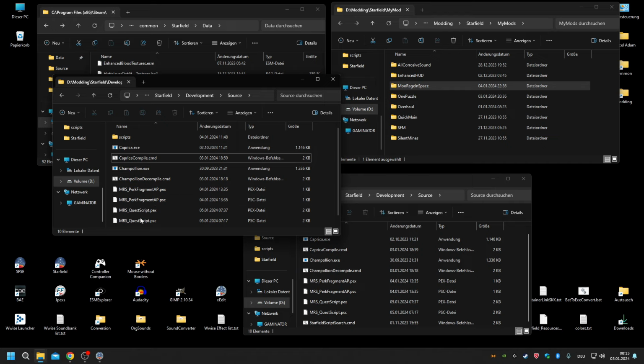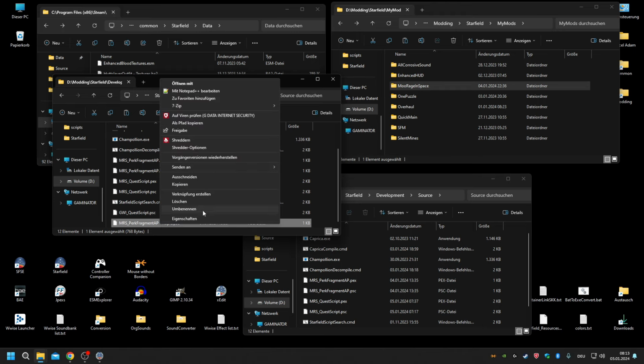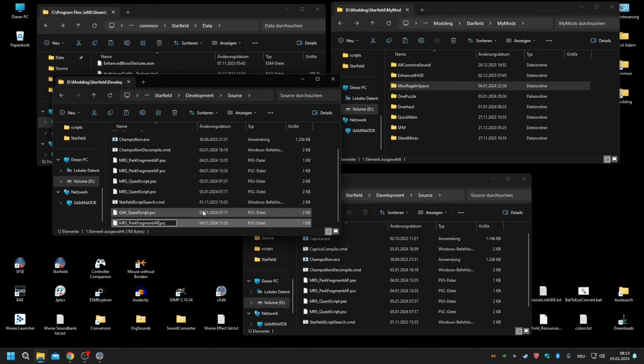So then you write your scripts, you name your script whatever you want to name it. In that case, I need a new quest script, and we're going to rename it to Global World Interactor GWI Quest script, and then we need our Perk fragment, and we're going to name this one GWI Perk fragment AP.